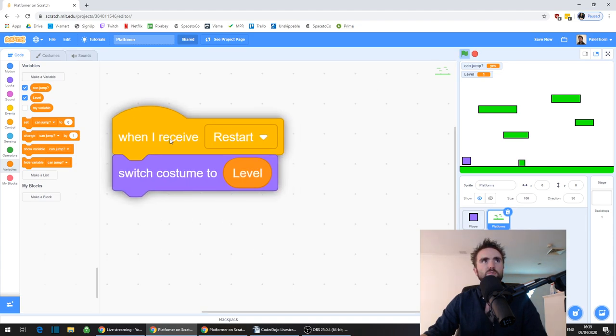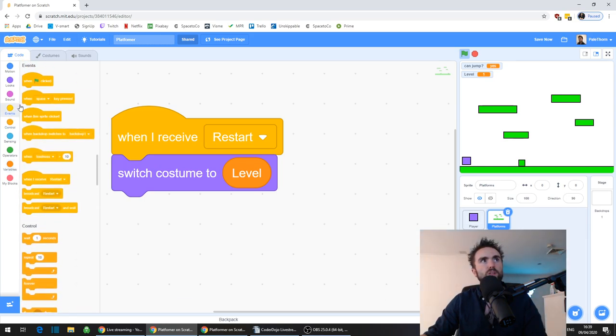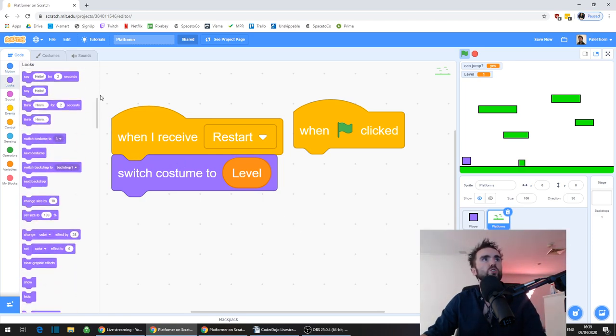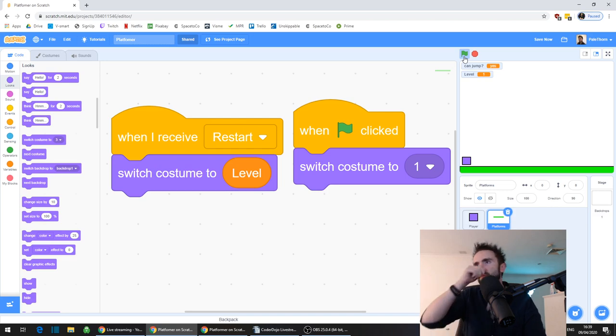There's one more thing we need to do in the platforms sprite. If you're halfway through making levels, just hold off for a second and come with me across to code for platforms. Go across to events, the yellow category, grab when green flag clicked, and then set the costume to the level that you want it to start off as. So switch costume to 1 to make sure that when you start your game, it always starts in level 1. Okay.